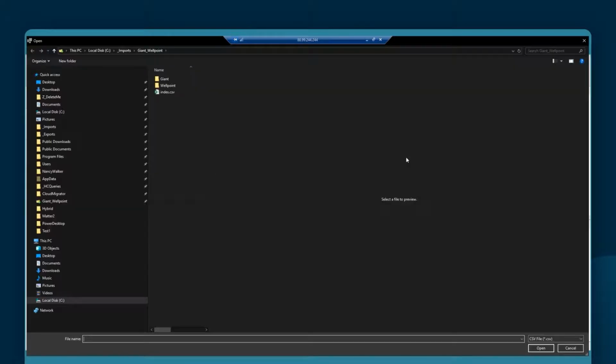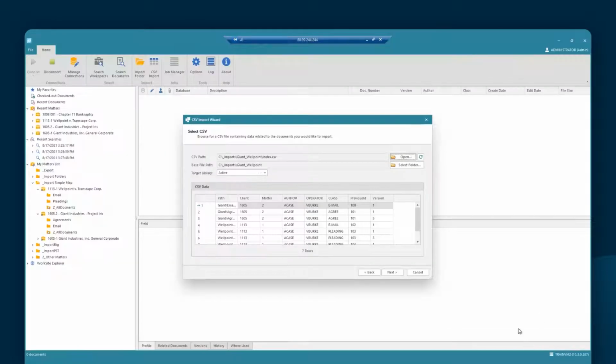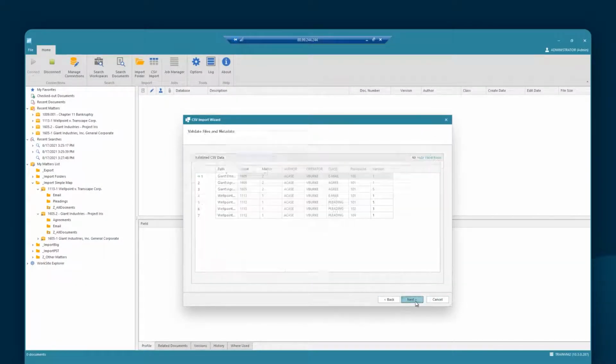When you load up the index, you see the number of rows and if there were any errors here. For example, if you forgot a comma between author and operator, it would show up in red, so you know right away, without even loading the content, that you have to go back to the CSV file and correct it. What you can do next is go into different libraries, and once you go into the next screen, it tells you that all the CSV rows are valid.